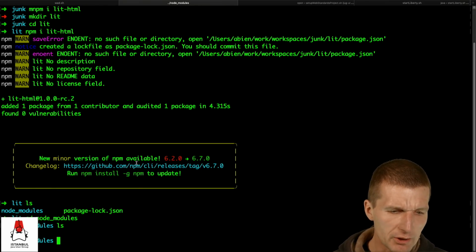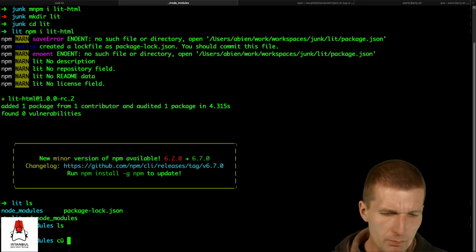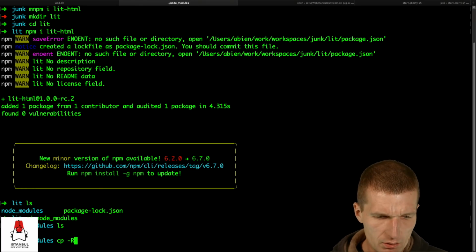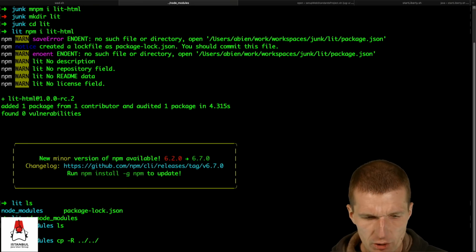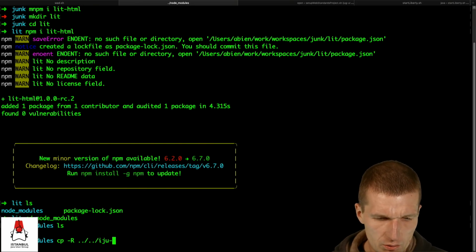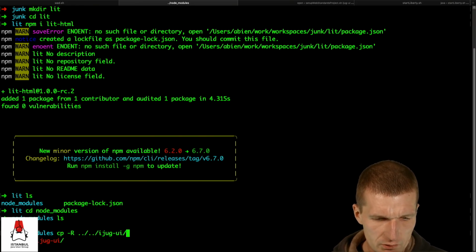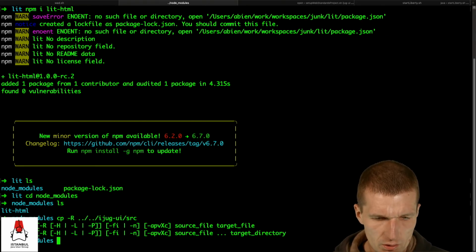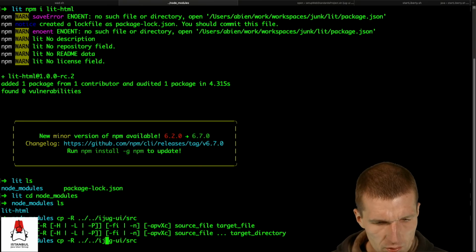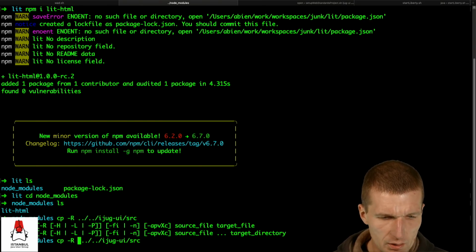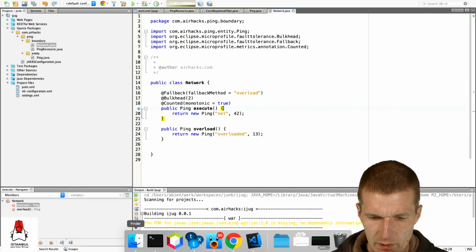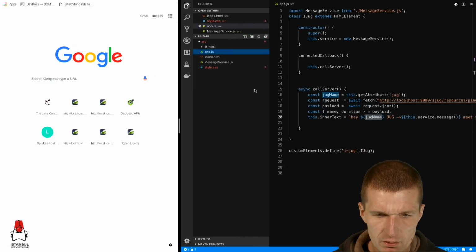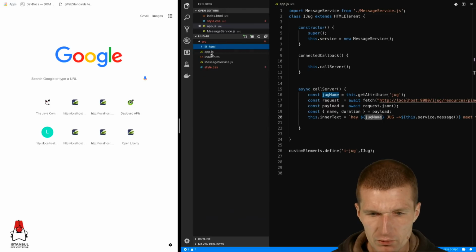And actually, to install that, all I need is to copy the thing into the project called iJUG user interface. Yes, source, and copy lit-html to here. And where is my client? The client is here, and I have lit-html. So now I can use it.